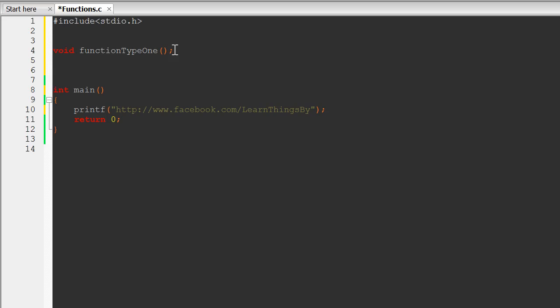The second type is return type and no input parameters. So the return type could be anything: char, array, or integer, anything. So I'm just writing int here. Function type 2, it has no input parameters.